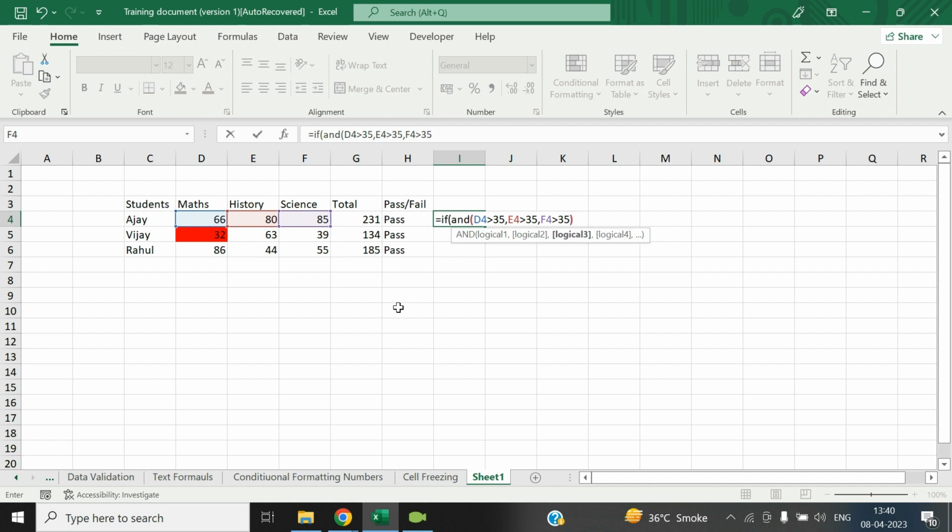Now the moment I close the bracket, it has started the if condition again. When I started AND, it is still asking, and you can give n number of logics. Currently we just have three criteria that we want to check, three subjects, but there is no end to it. There are multiple conditions you can give. Now the moment I close my AND, it will again start the if condition. Now this entire thing becomes my logical test, and I'll give pass, else fail.